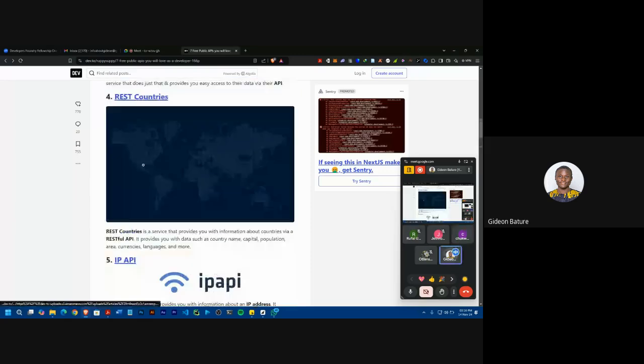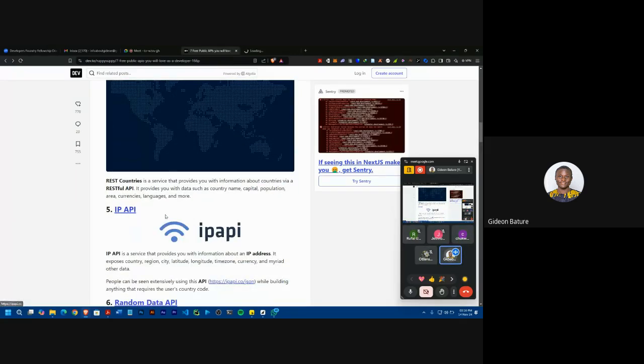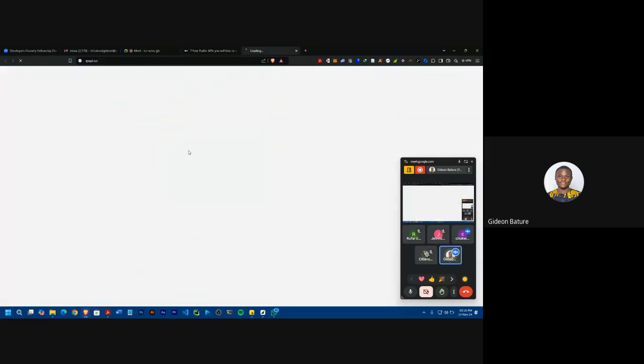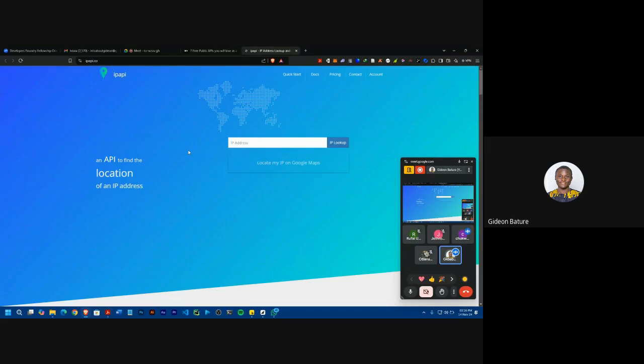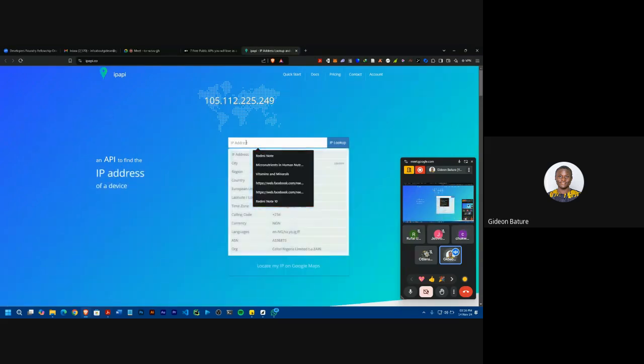So let's look at this IP API. Let me see if we can get a couple of pieces of information from it. Okay, this one looks up IP addresses.